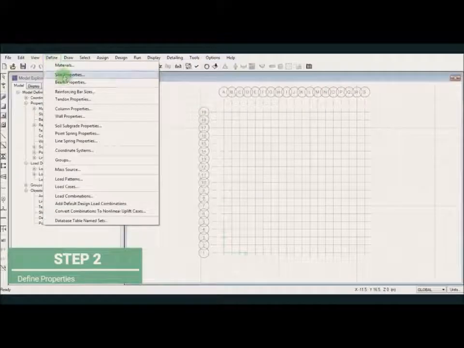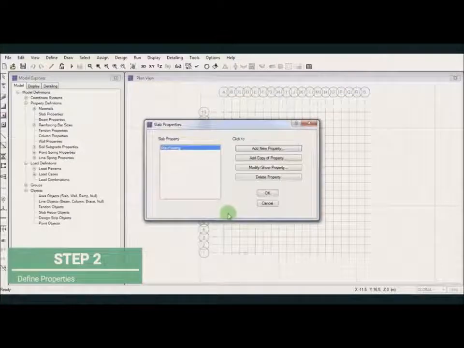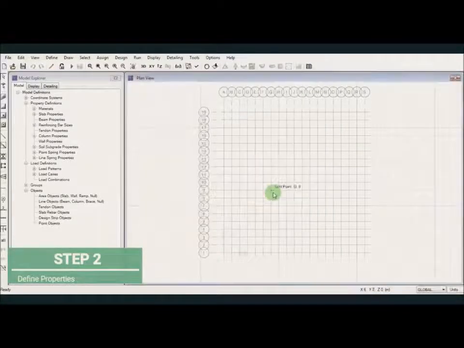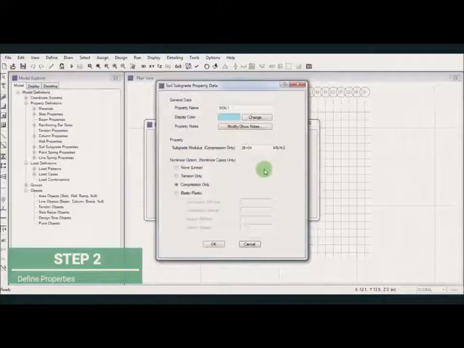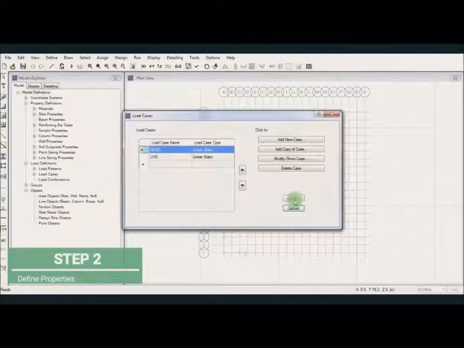Then go to the slab property and add the slab property for the mat footing, which is M40. Add the thickness 500 mm. Click on OK. Then define the column property, add a new column 1. We have two columns, the first one 500 by 500. Add its sizes 500 by 500, click on OK. Then another column 600 by 600 and click on OK. Now add the soil property. We have 3 into 10 power 4. Then load cases, check load.